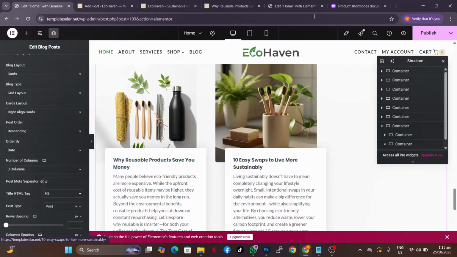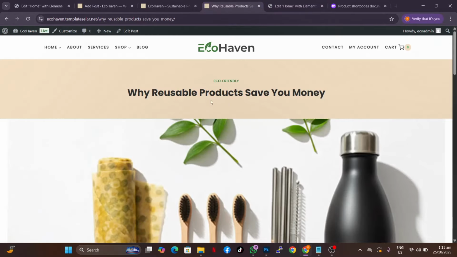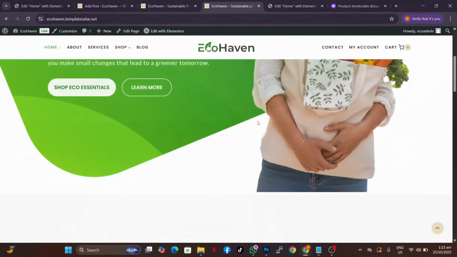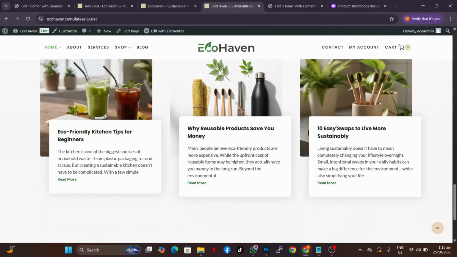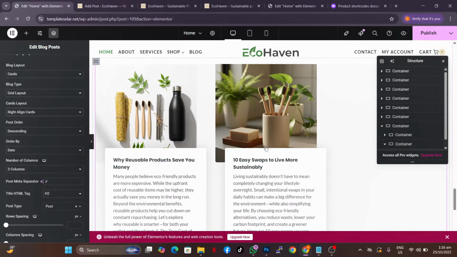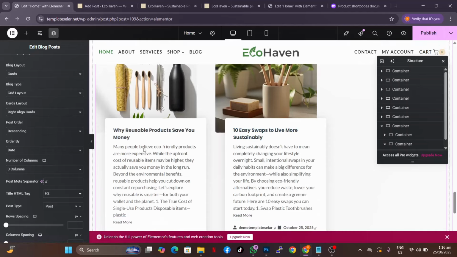So this one looks similar to what we have over here. If you go to the home page, you're going to see that this one looks exactly like what we have on the home page. So let's scroll down and see. You see, this looks similar. So we can definitely use this one. Of course, you can go through it and check.